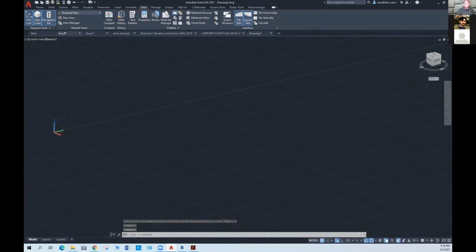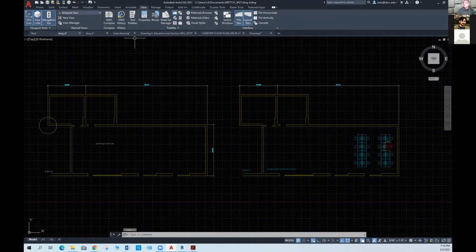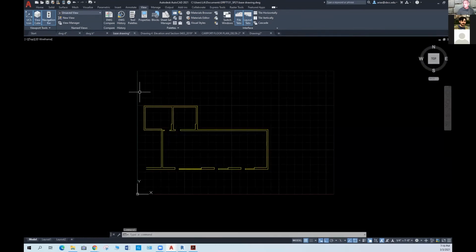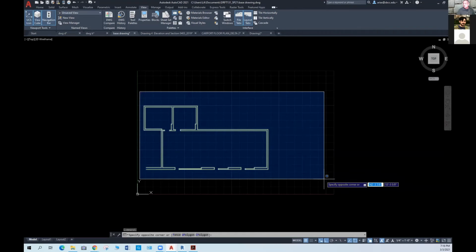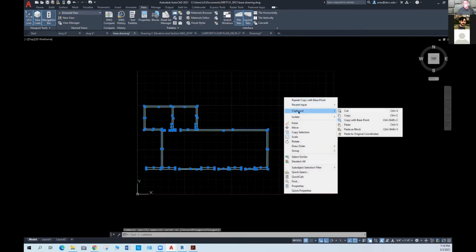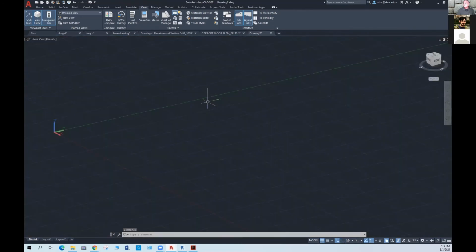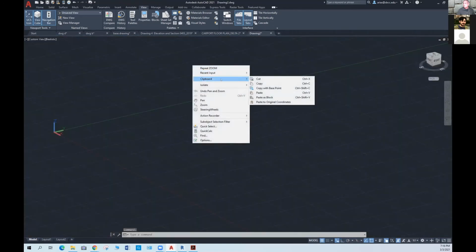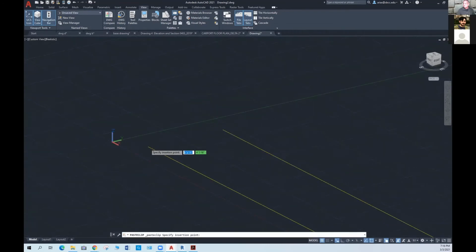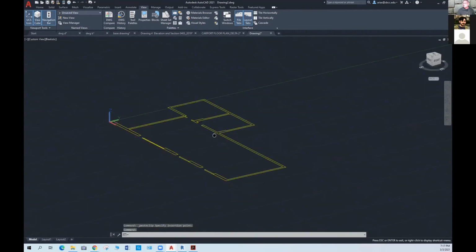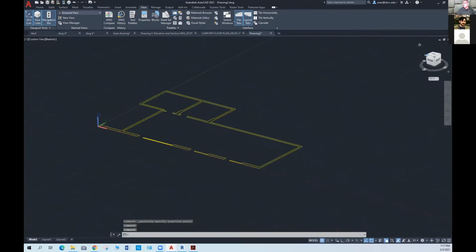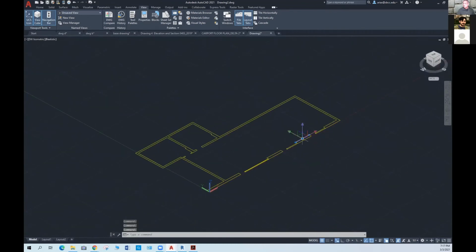One of the ways to do that, as I said before, is to copy and paste your floor plan. That's probably the best or easiest way to do it. So I'm going to do right click, clipboard, copy with base point. Maybe this is my base point. And now you go to your 2D drawing, right? And clipboard and paste. And that's the profile that I have in 2D.